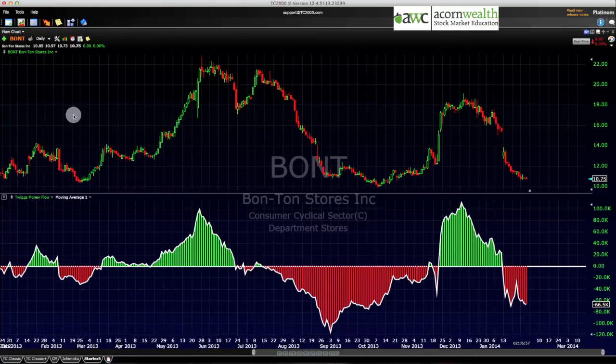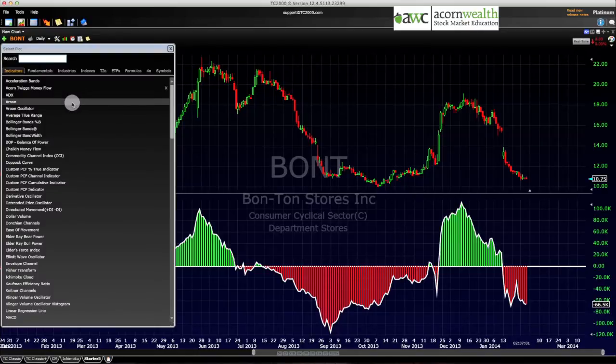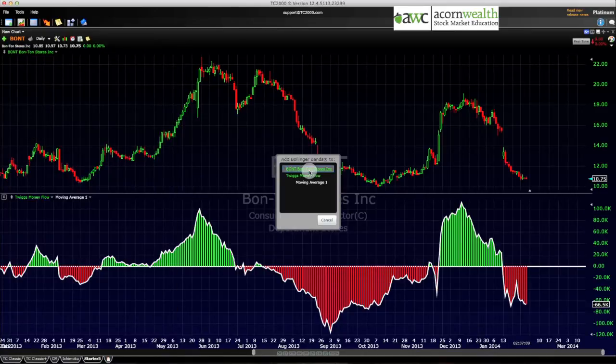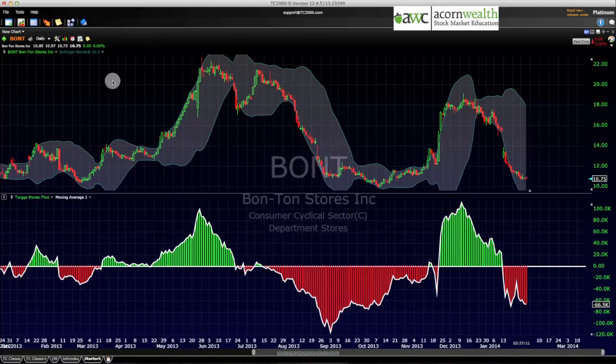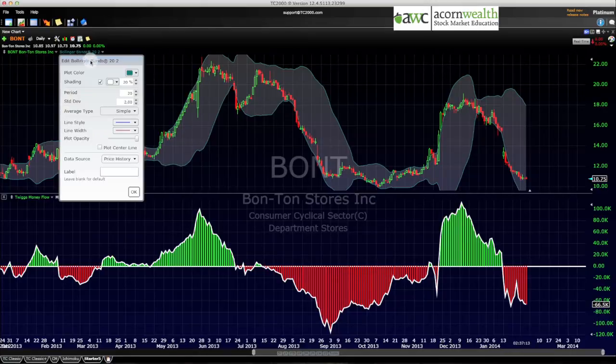Now what we need to do is add a few more indicators. So we're going to click right here, and we need a Bollinger Band. So we're just doing the Bollinger Bands with this little R right there. And we're going to put this on the price chart. And I'm going to go in and edit the Bollinger Band. The default settings should be exactly this.